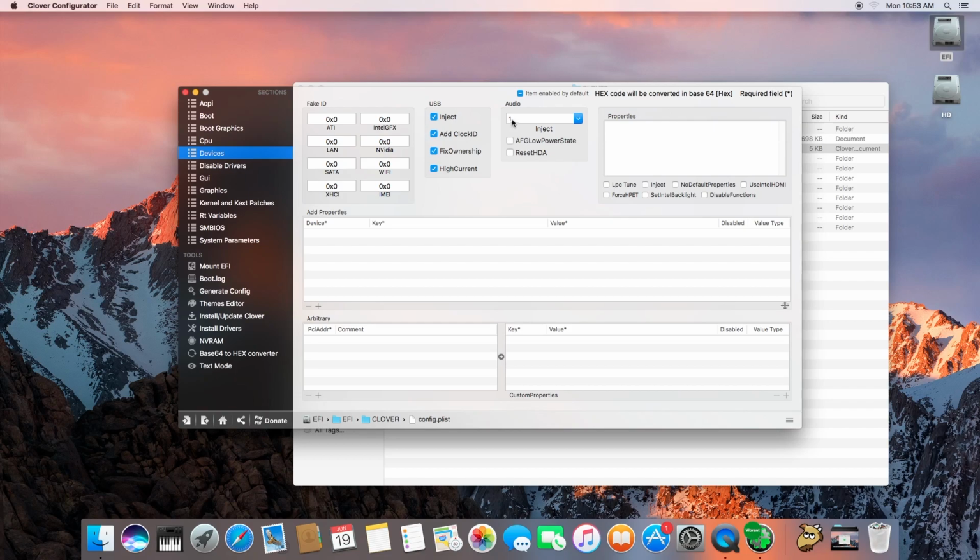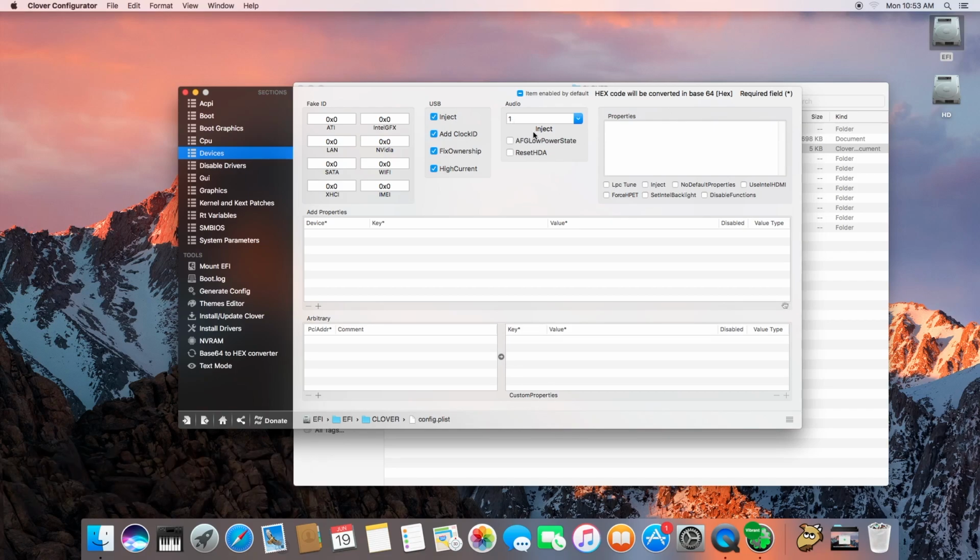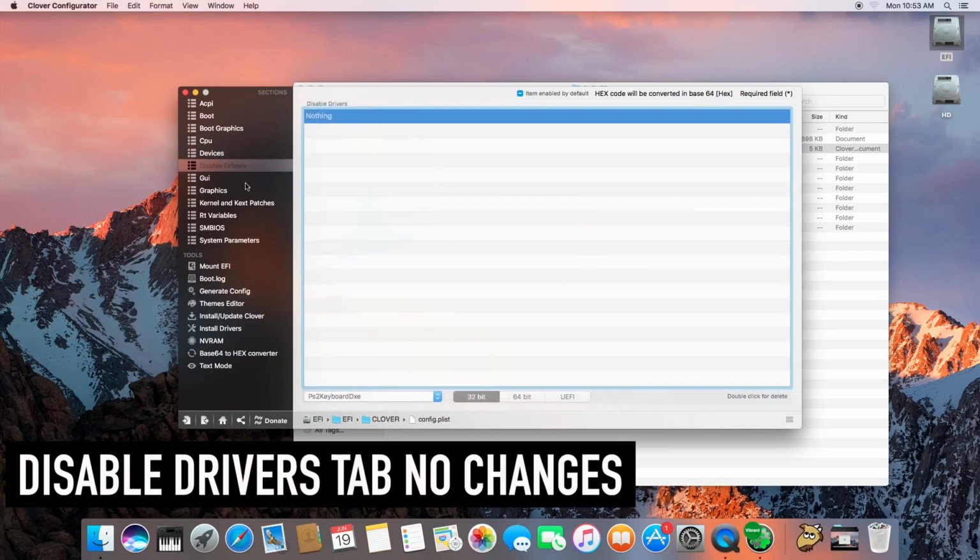Audio inject, I'll keep this at 1. We have not installed an audio driver yet, but I'll keep it at 1, and you may have to adjust this depending on what your audio codec and motherboard is. So for now, this is good. Disable drivers, doing nothing here.